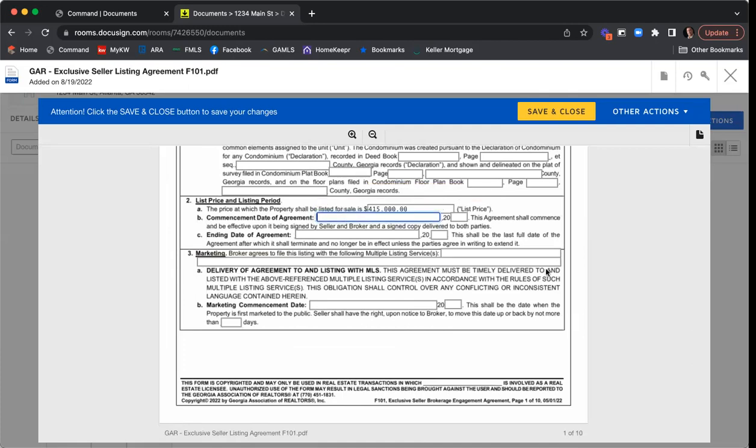We're going to have a commencement date. So today is 8/19. So we're going to start commencement of our listing agreement on this date. And then the end of our agreement. And let's do 10/29/22. So we'll do 2 months.